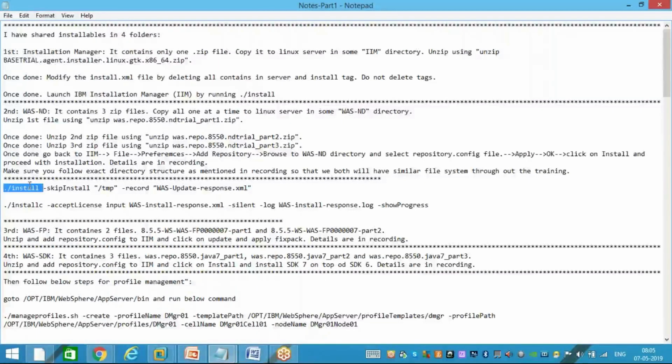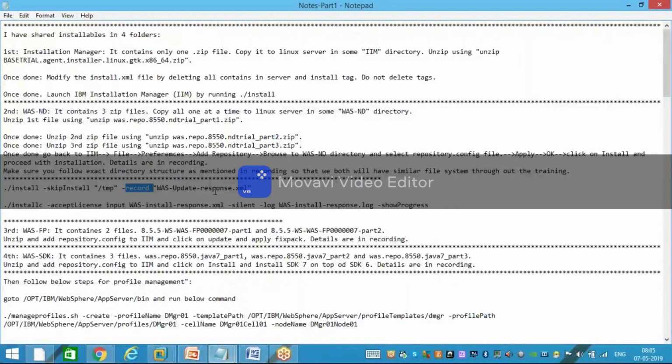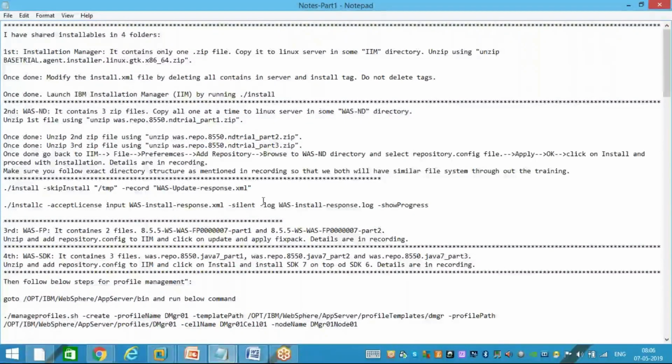There are some commands that we'll use, and I'll give more information about which command to use, what skip install is, why we use the temp location, what the record option is, and how to put this file. Later on there is a different command called imcl install. Using this, all you have to do is accept the license, input your response file, and do the installation in silent mode.